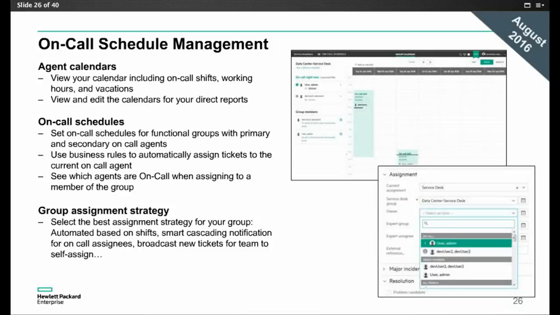We also introduced a group assignment strategy field on the functional groups and some business rules behind that to help aid in the communication to the right people based on the way that group operates. So there's a group assignment strategy called automated, and in that case, it's going to automatically assign the ticket to the on-call agent as soon as it's assigned to that group, and I'll show that in the demo.